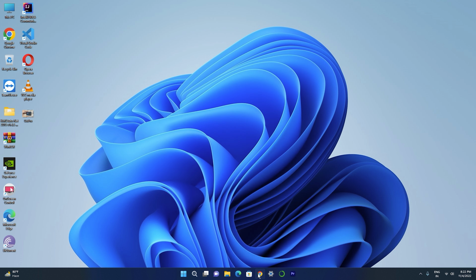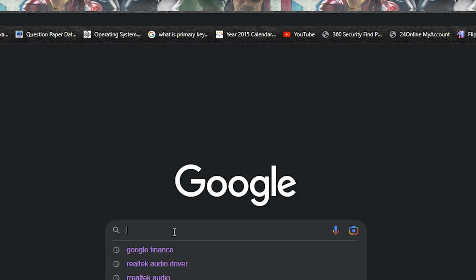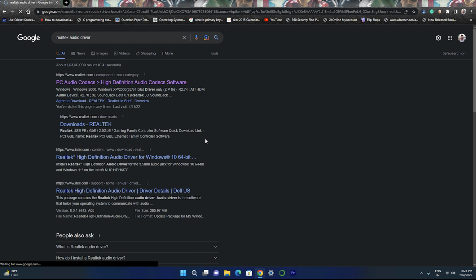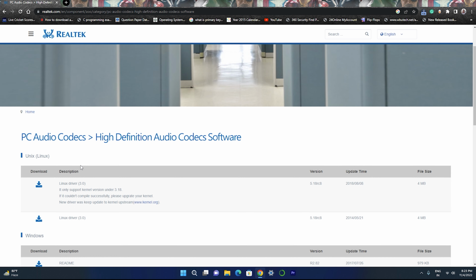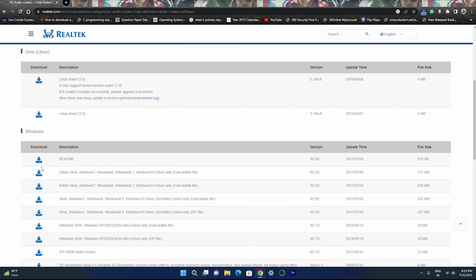Click on Google Chrome, type Realtek audio driver, come to this first link, scroll down a bit. As you can see, there are multiple links available.